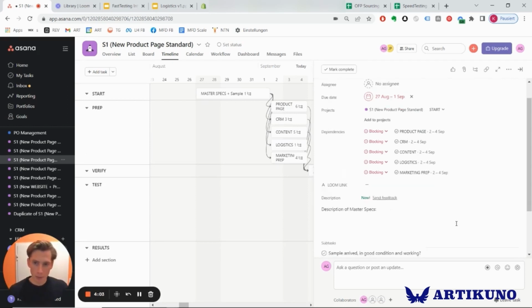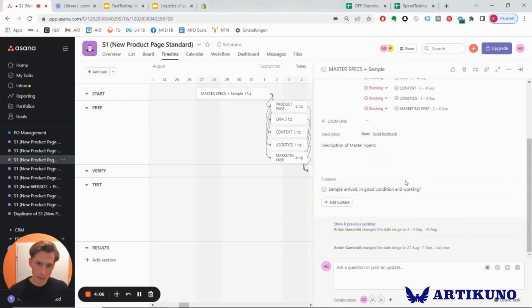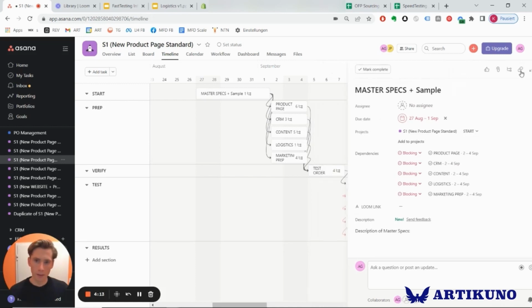So you obviously need a sample and you need the master specs. Here are the subtasks. There's going to be subtasks everywhere. Sample arrived in good condition and working, right? So you can tick it off, right? Okay. So you just do that.